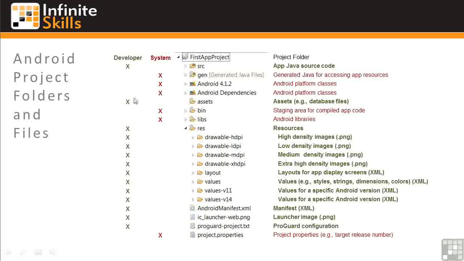And now let's look at the folders and files you'll be working with as an app developer, shown in green in the graphic. The Source folder contains your application Java source code. The Assets folder contains files such as those used for databases, and there are none for your first app. The Resources folder contains XML and PNG files referenced by your Java code. Resources are kept separate from Java code to facilitate app organization, modification, and localization for different countries.